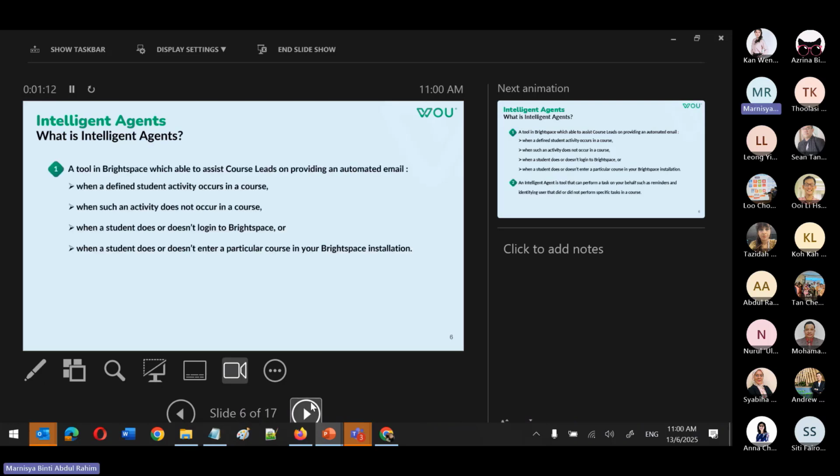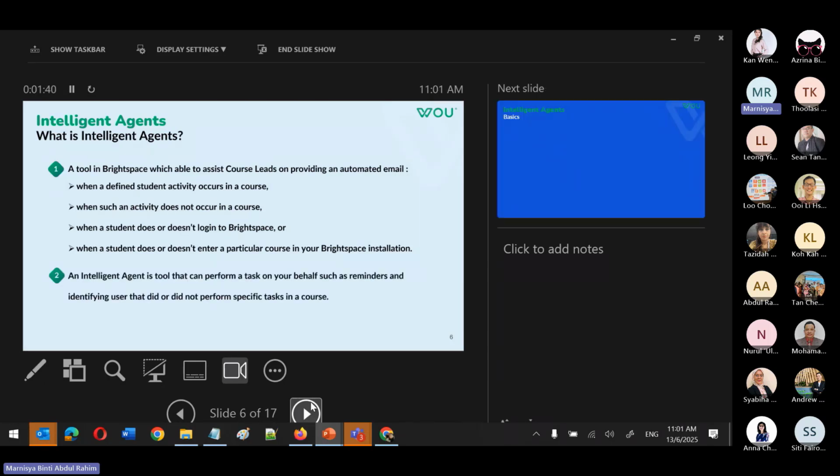Intelligent agents is a tool from Brightspace. It enables the lecturers, the course leads, to do certain tasks that you can do for your course. For example, you can find out how many people have or have not completed a specific task in the course, bounded by the criteria you can set in the intelligent agent itself.